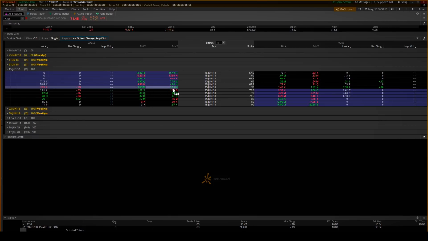But since we want to buy an option, we're going to click the asking price. Now you can see we are buying a call. It's a call option that's a 70 strike. And you can see that the color of this row is blue. That means that it is in the money. We can confirm that because we can see the price of Activision. It's $71.53. And if we're buying a 70 strike call, that means we're buying in the money. So let's go ahead and do that.